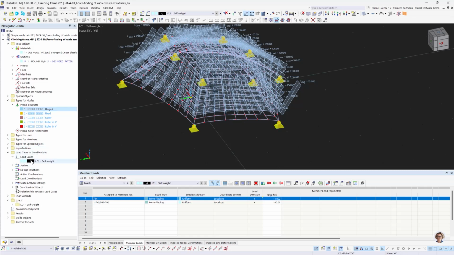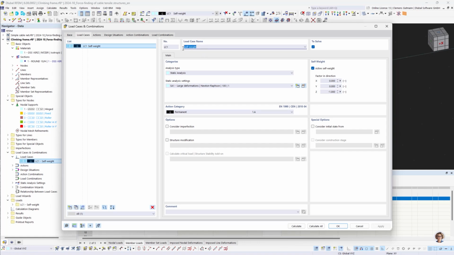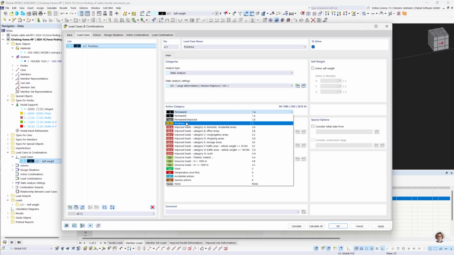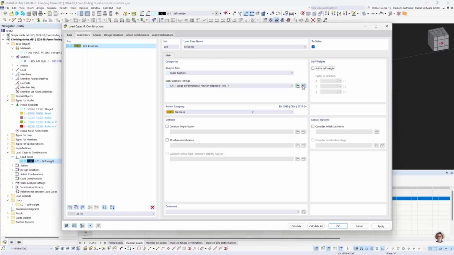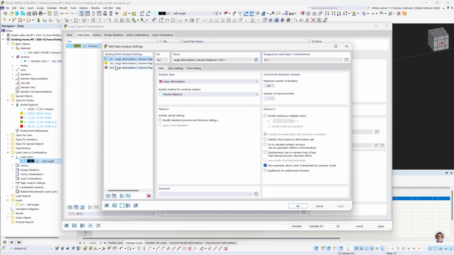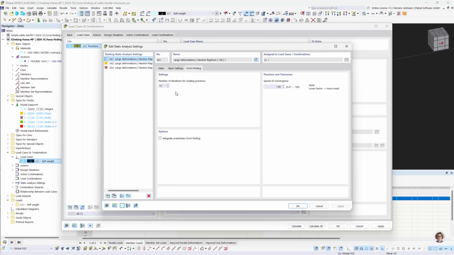Good. Now let's go to the load cases and combinations. I again only want to use a pre-stress for now and deactivate the self-weight, and make again some changes to the static analysis settings. And now I want to show you what the influence of this form finding iteration number is on the result. So for the first calculation, I'll leave it at 15.